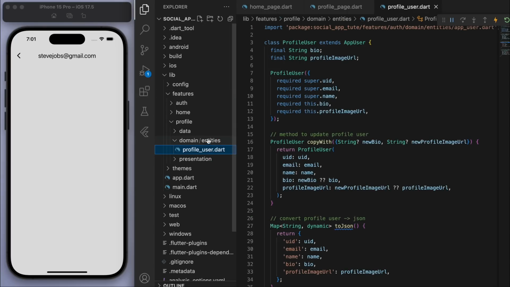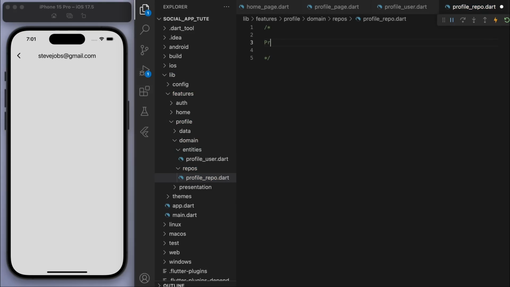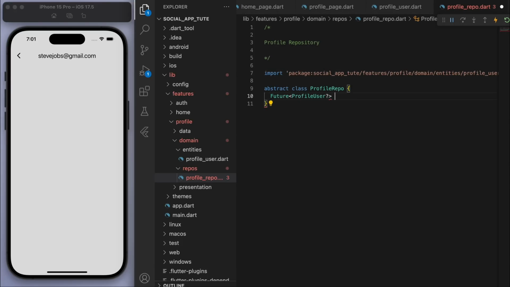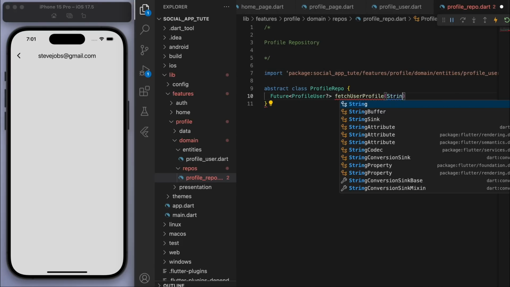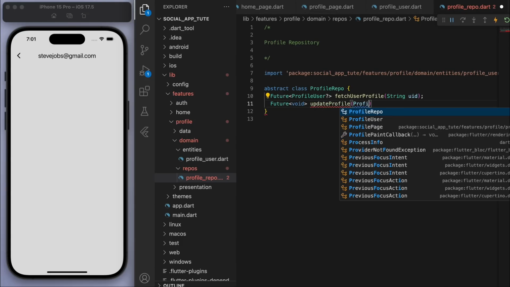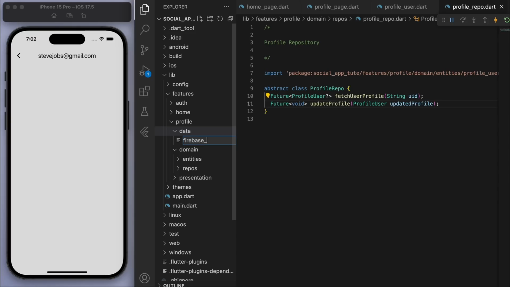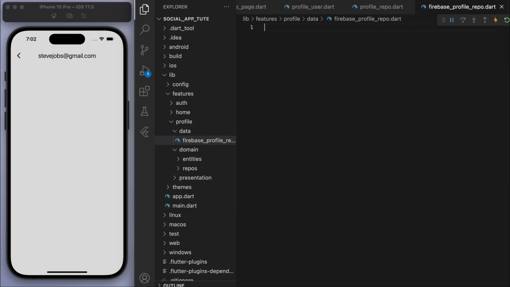Awesome. Now let's create our profile repository. And so here, remember, we're going to define the different operations that we can do for the profile. So for example, I want to be able to fetch the user profile with a given UID. I want to be able to update the profile, right? Like if they have a new bio or profile picture. And that's actually pretty much it for the two profile functions, which means we can go to our data layer and create our Firebase profile repository.